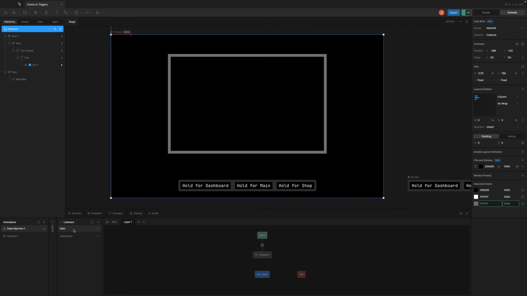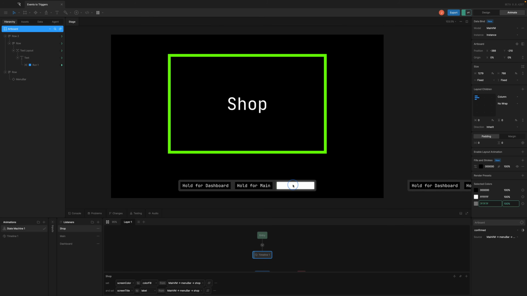So let's set up the last one. One way to do that even easier if you're setting up multiples that are similar is to duplicate it. I'll call this one shop. And I'm just going to change the targets here. I want the same trigger, but from the shop instance. And I want to set the same parameters, but instead of the main instance, I want the shop instance. And now this one's going to work also.